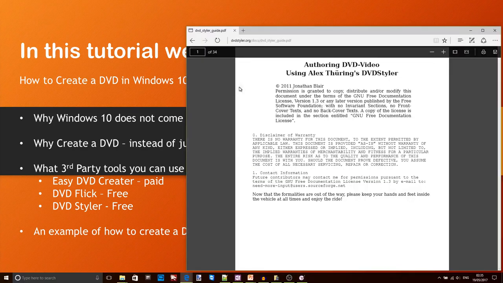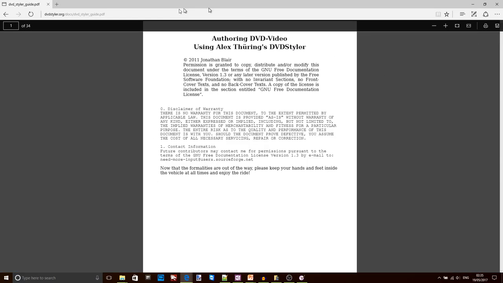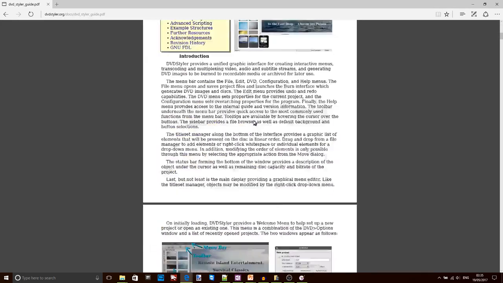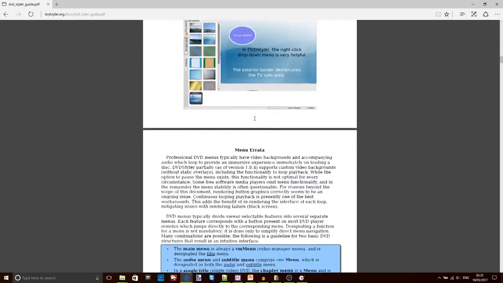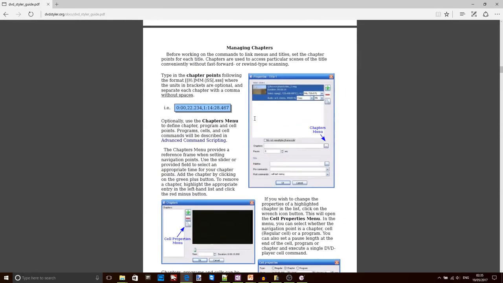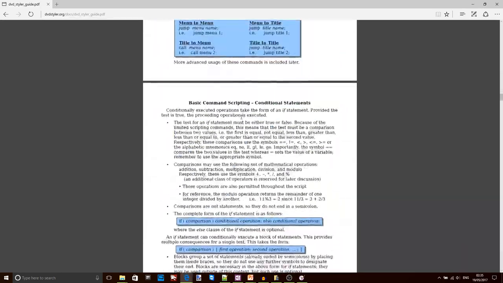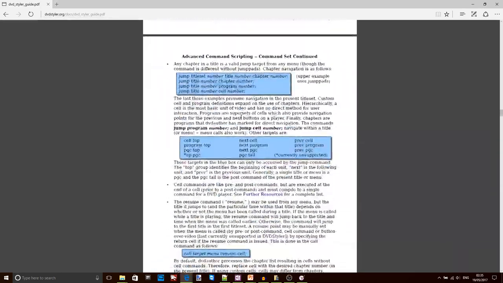Actually, what I wanted to show you was that there is a guide that you can use. If you go to this link here, dvdstyler.org/docs/dvdstylerguide, there is a DVD Styler guide that will take you through all the menus and how to create menus and how to manage chapters. Very in-depth guide on how to create a DVD.